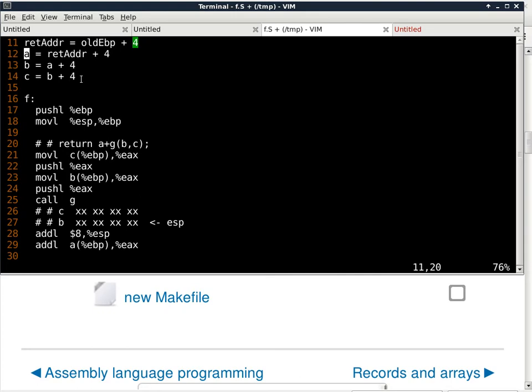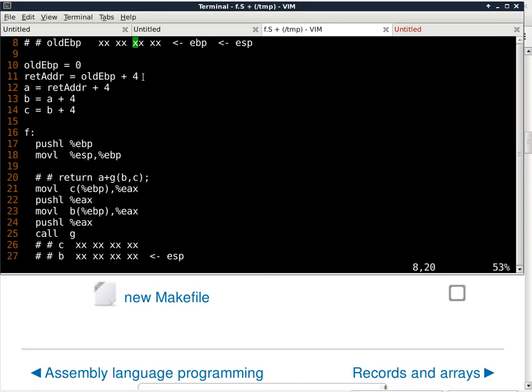But what is return address? Return address is OLD EBP plus 4. But what is OLD EBP? It is 8. So effectively, A is really just 8. Okay? But I don't want to refer to 8 as a constant, because what if I add some more parameters before A? All of those things will change. So I would much rather do it this way and leave it up to the assembler to do the calculation.